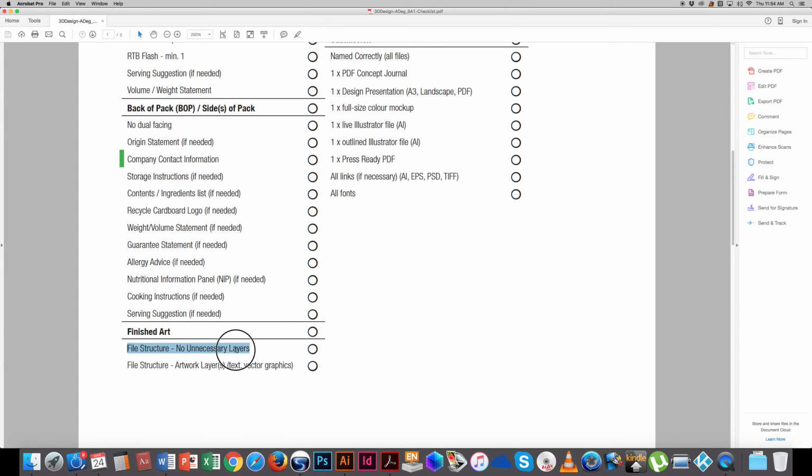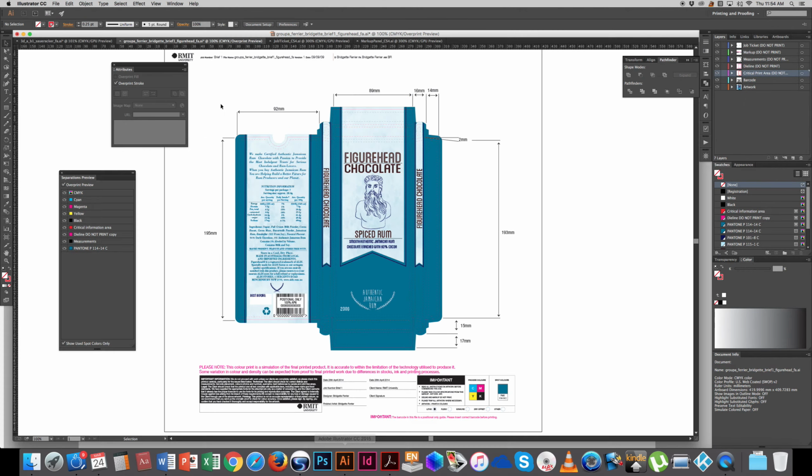So file structure, no unnecessary layers. If we go into this file or one of the existing files and I look up in the top right here where these layers are and I see basic shapes, that's considered an unnecessary layer. If I see something that's like layer 4 and there's no elements on there, that's considered an unnecessary layer. So delete all of the layers that actually aren't on and working towards the design.